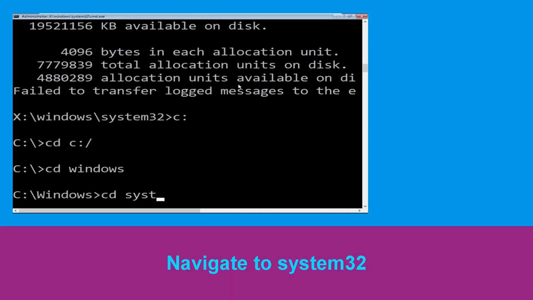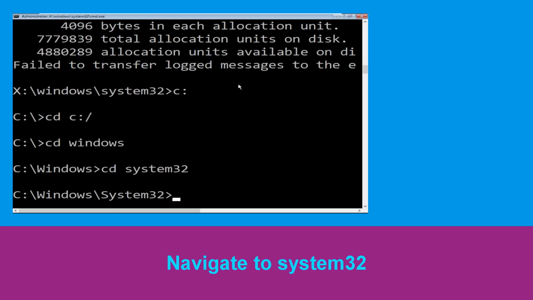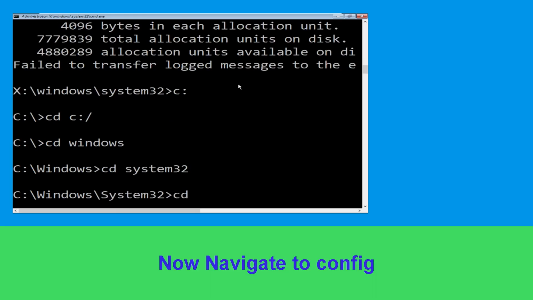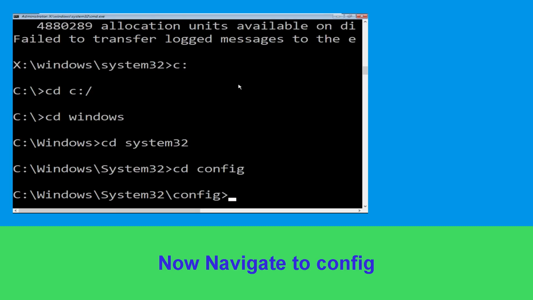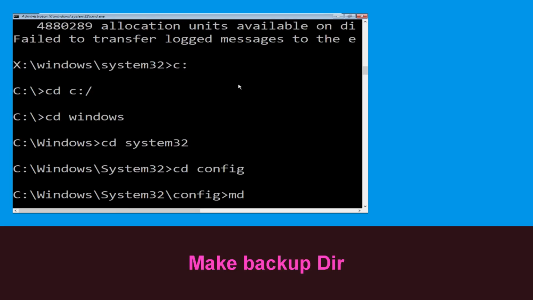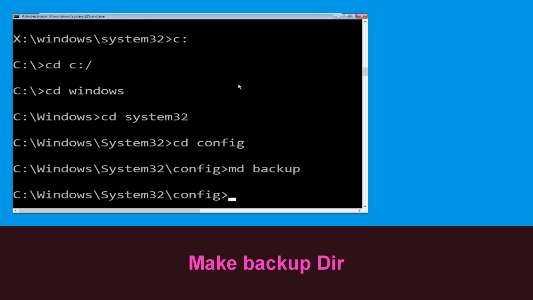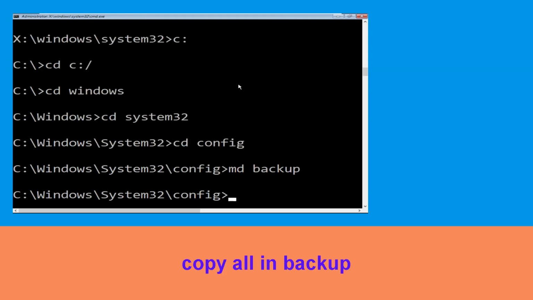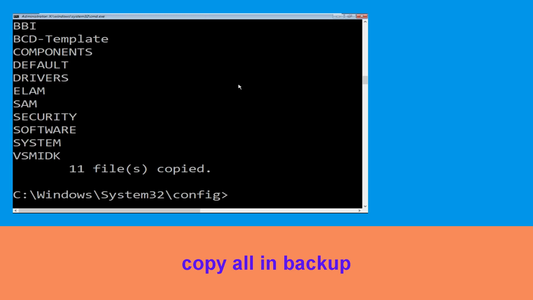Then type cd system32 and hit enter to execute the command. Type in cd config and simply hit enter to execute the command. Now execute this command carefully. Type in md backup and simply hit enter to execute it. Now type copy * backup and simply hit enter to execute the command.